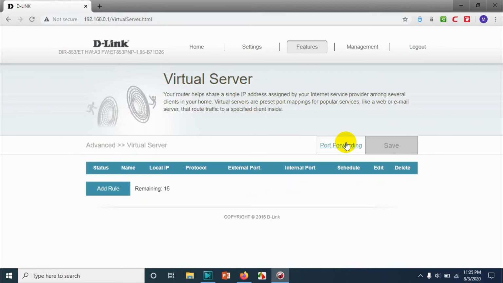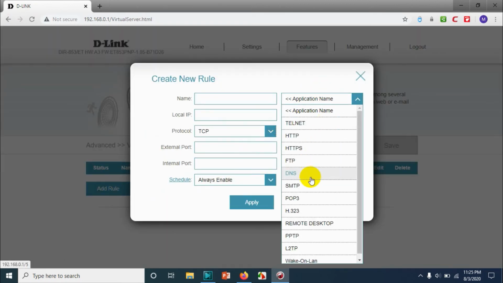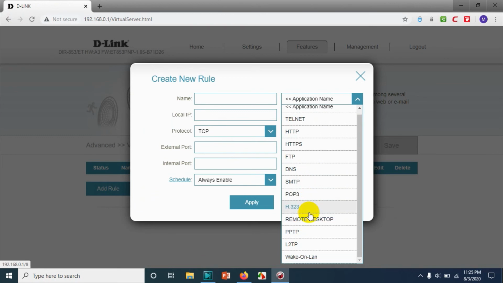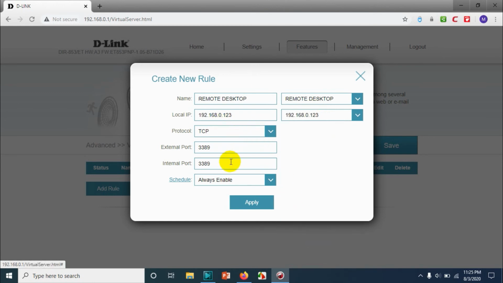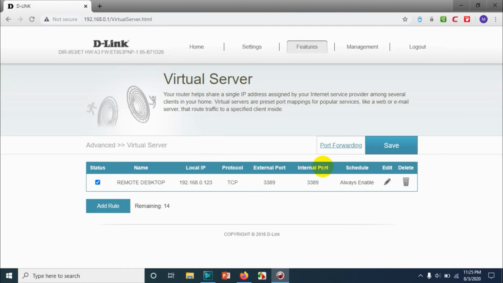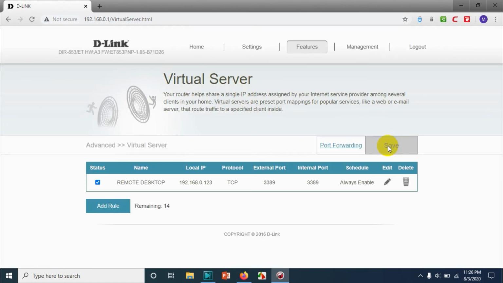Let's go to virtual server and again add a rule. Let's choose remote desktop. Remote desktop, okay. And the computer. And keep the external port and internal port the same, because I don't have any extra computers for remote desktop. And save it, that's all. So this is how you can enable port forwarding.